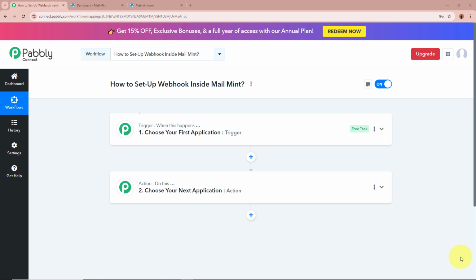So I've created a workflow with the name, as you can see, How to set up Webhook inside MailMint. After creating the workflow, you can see there are two windows in front of you. One says trigger, the other says action. Trigger and action are the two most important steps of our automation process because our process depends on these two concepts. Trigger says when this happens and action says do this. That means our action is a response towards our trigger. In an automation process, there can be only one trigger step but multiple action steps.